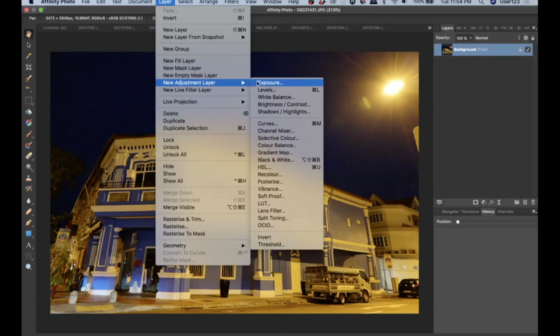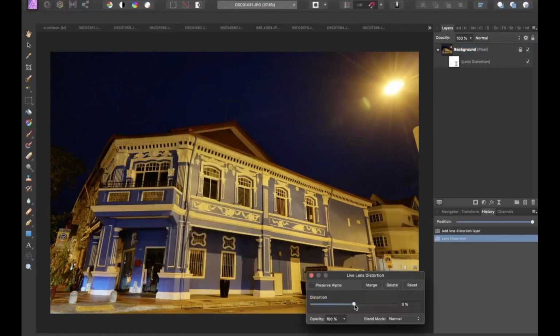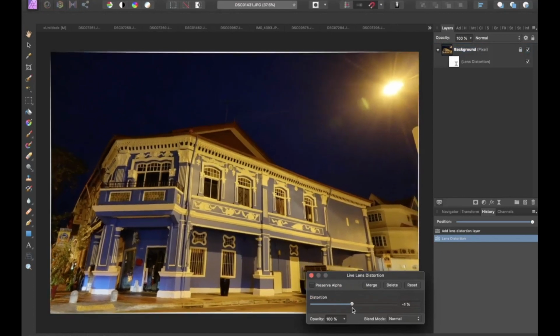I believe it's the live filter layer. Okay, yeah, live filter, and then distort, and then lens distortion. Okay, so we can make some corrections there on lens distortion. So this is manually correcting it. So it works pretty well.